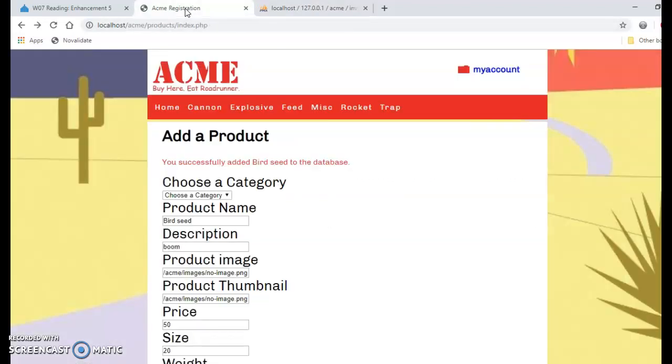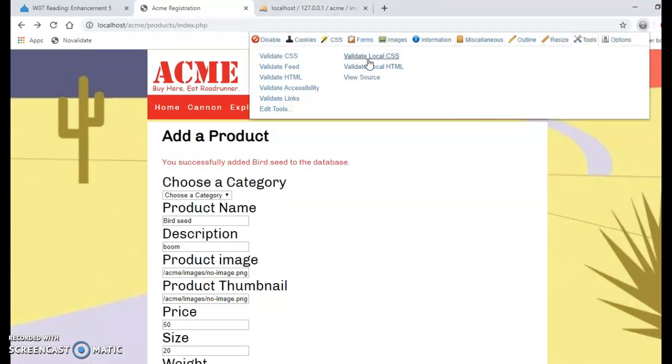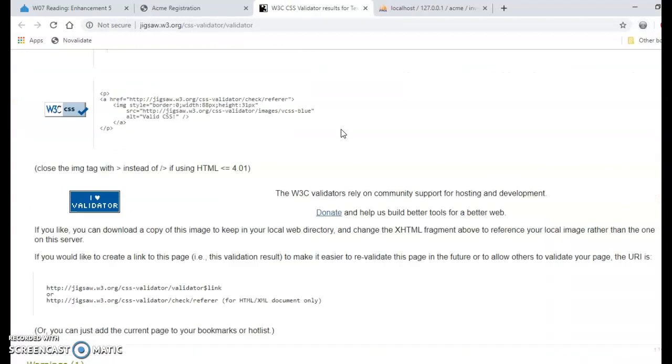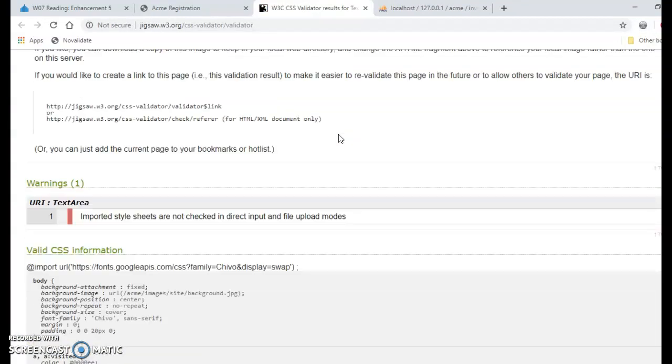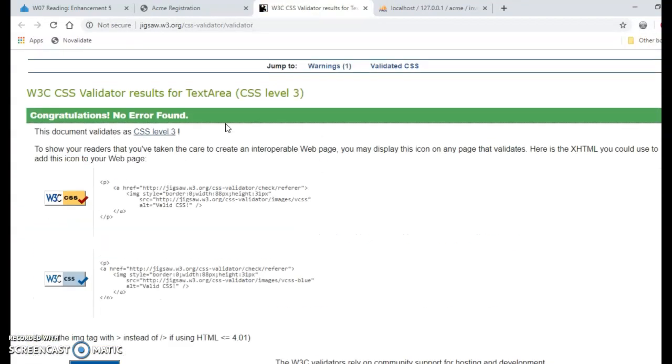Now let's go back to the registration page, and I'm going to validate the CSS. Since the CSS is the same for all, I'm just going to do it one time. So here's my CSS page, and there are no errors.